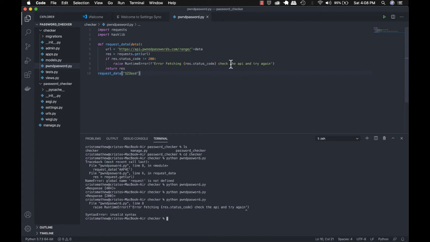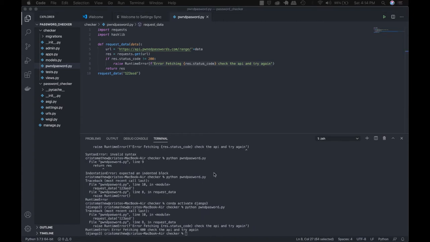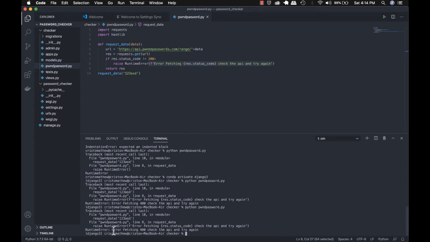So there's some mistake here. It seems the issue was because I forgot to activate my Python environment. So now it works. As you can see here, error fetching 400. Check the API and try again. So we know that works.